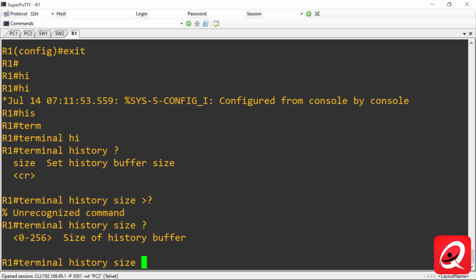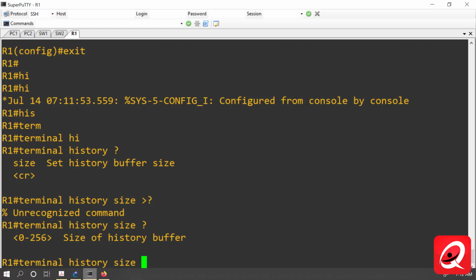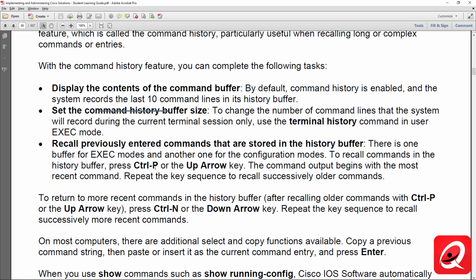Keep in mind, the history buffer only stores the commands for the active session. So if you get out of config mode, or you leave the console and come back, the previous history buffer is going to be erased. It's not stored permanently. It's only stored during the session that you're actively in.